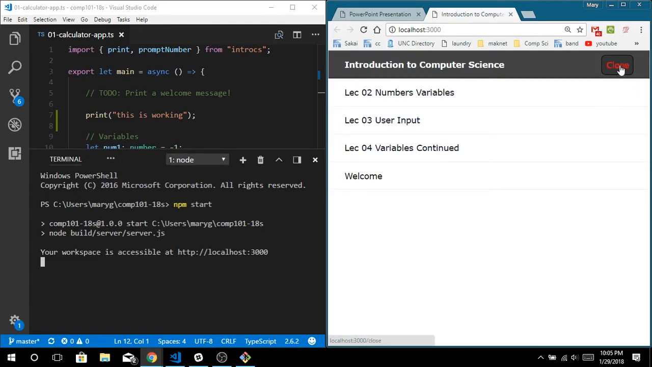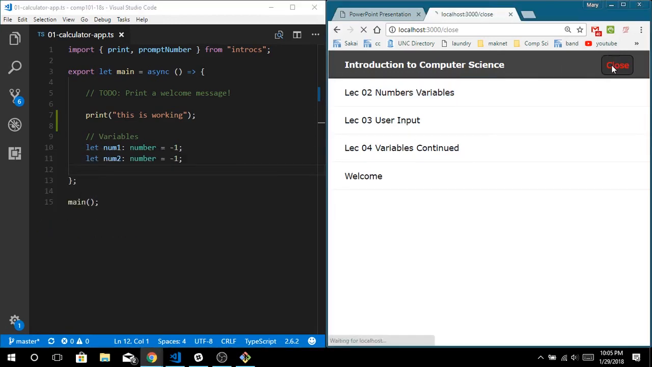If you don't click close when you're done working for the day, you might end up with some issues when you do npm start. And that should be it for today, guys.